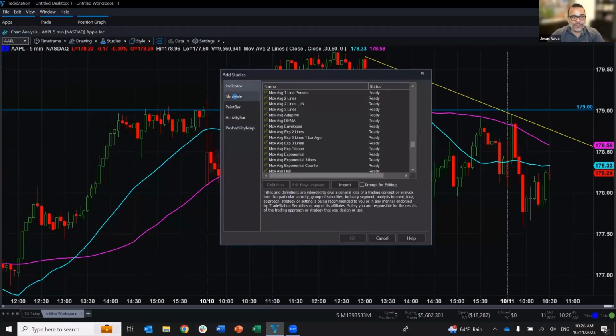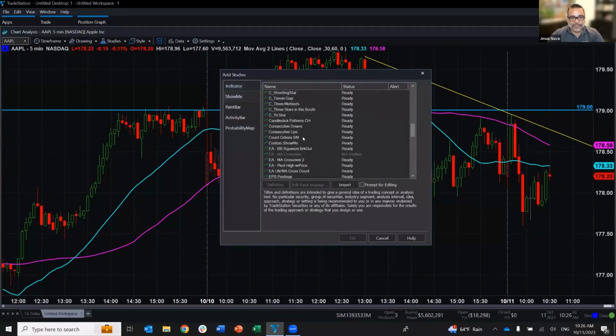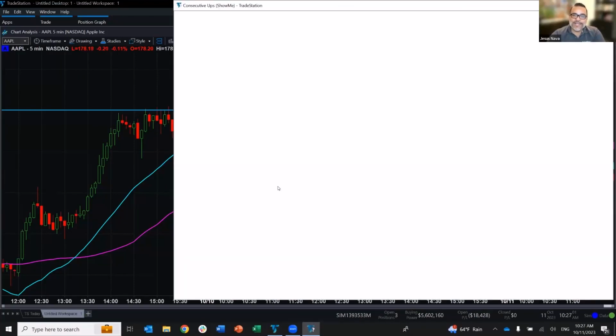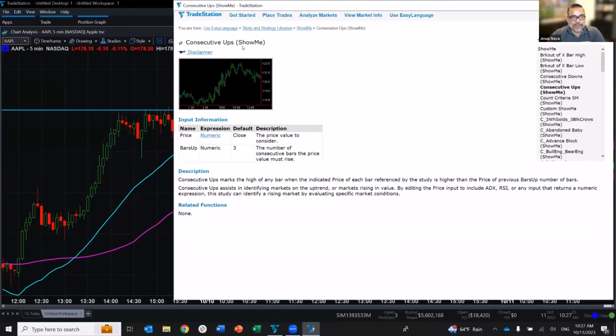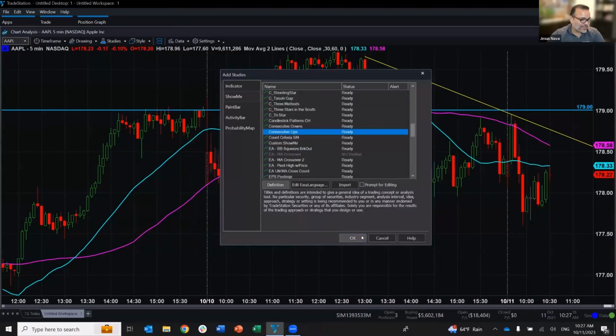See what's available. If you go to a show me category and you find something that's called consecutive ups, and you want to see how this is calculated, highlight the study and then click on definition right here. Definition is a great way for you to access documentation on any study. So here it explains what consecutive ups does, how it shows on the chart, and what type of calculation is performed. And that type of documentation is available for every study that is built into the TradeStation platform.